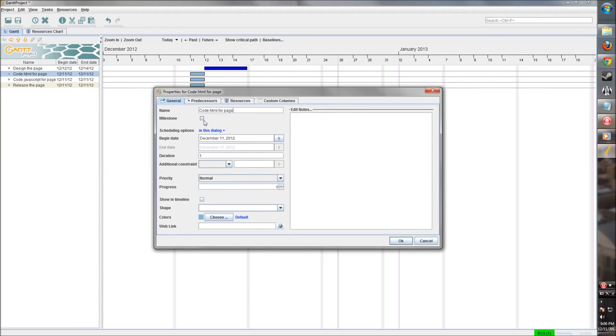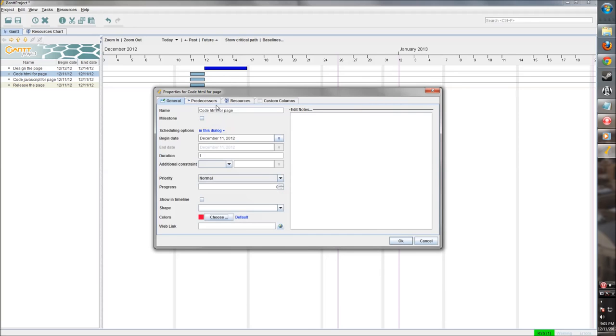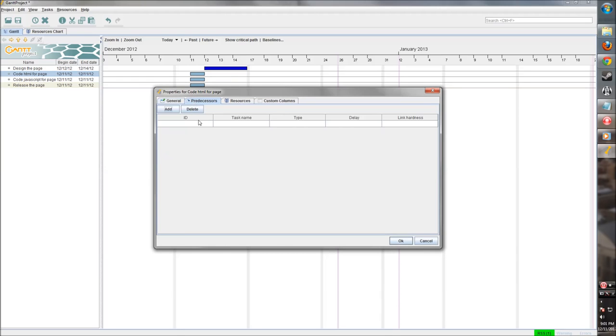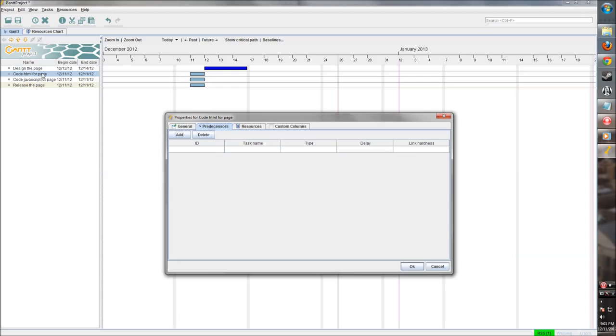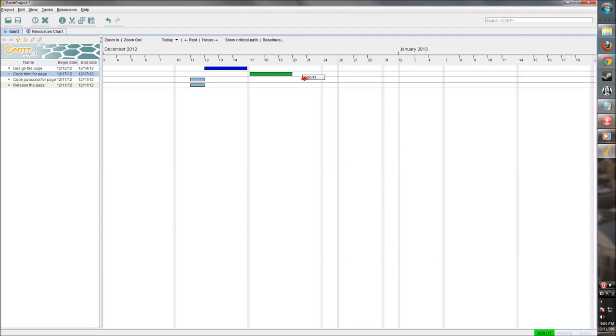Code HTML for the page. Let's have development stuff be red. Now we do want to add a predecessor. We can't code until we have the design. So now this task can't be started until task number ID, which is this one right here, until that one is complete. So let's say coding takes a week.